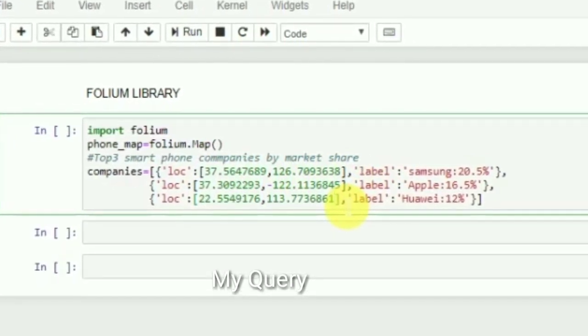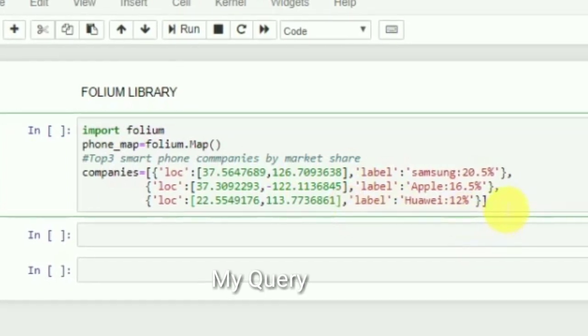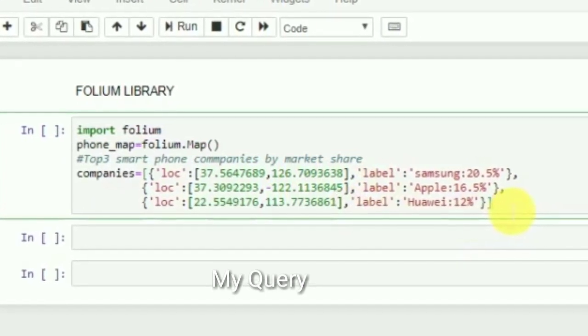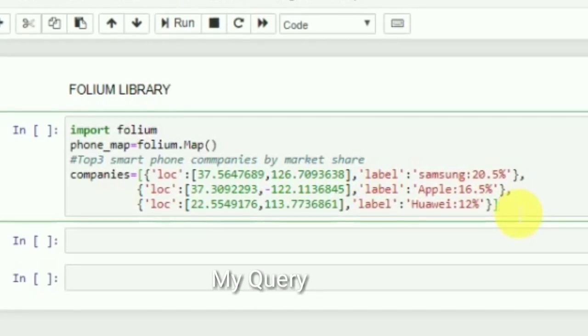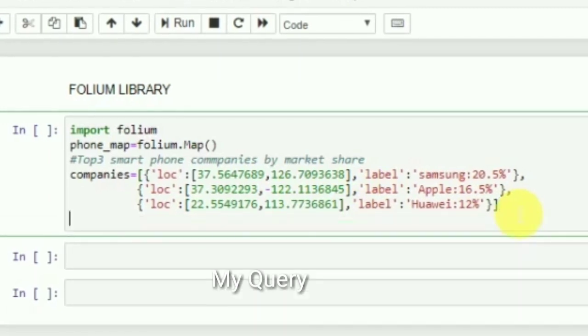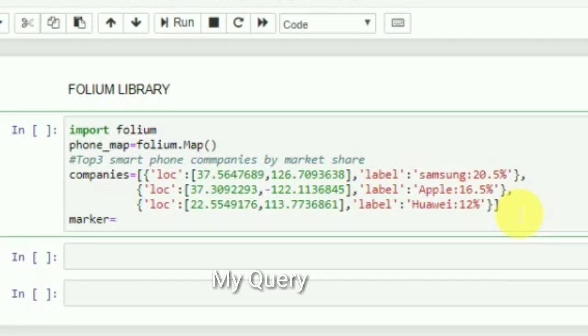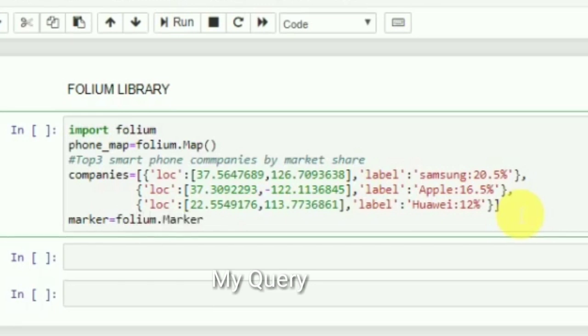So we can show that on the map. Let's see. As I have created the list, after that we need to add the marker. So the marker we are creating now: folium.Marker.